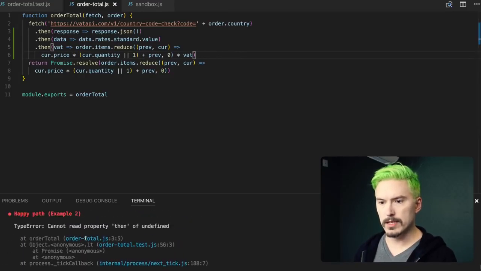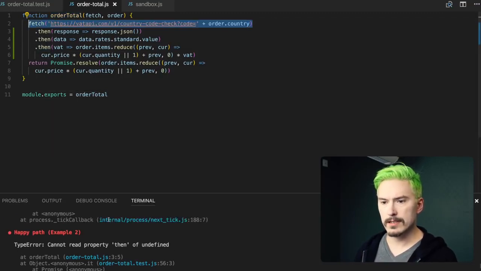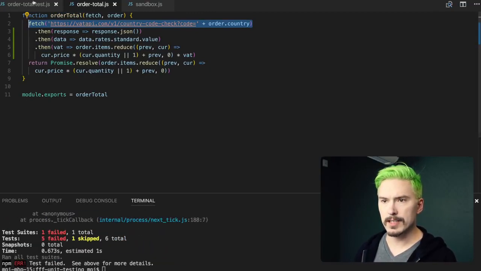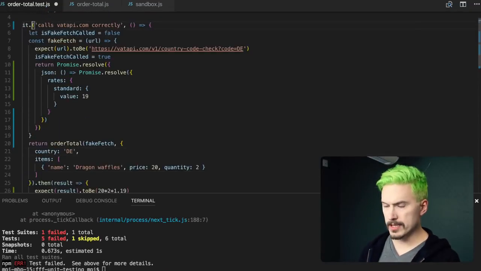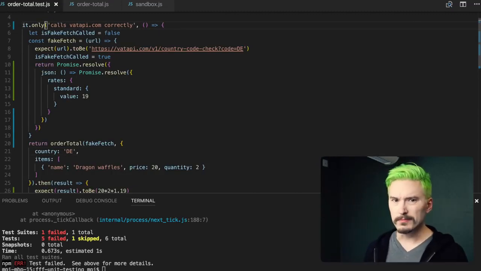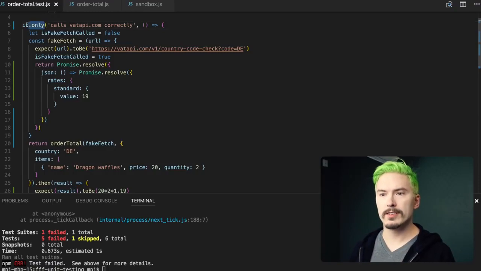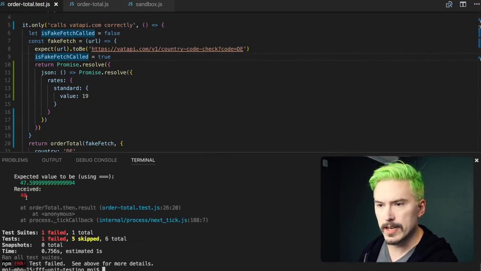See what that turned out to be. Cannot read property then of undefined. Where was that? Order total, line 3. Oh, we didn't get. Oh, this is the happy path. We have a bunch of tests failing now. Let's actually disable all of the tests and focus on one at the moment, because it's very nice in programming to solve one problem at a time. So adding it only to the Jest test means that it will only run this test, which is often very helpful. So let's see. Right, now this fails.